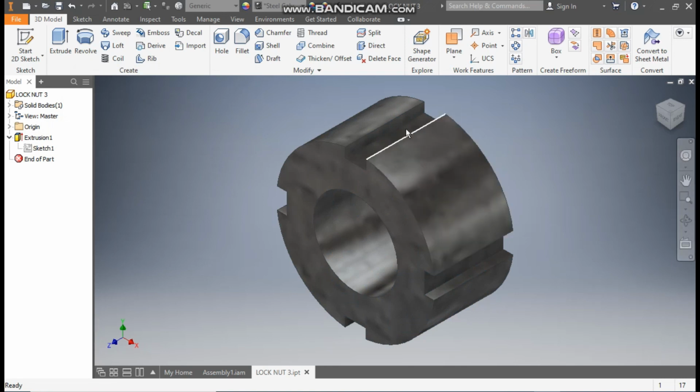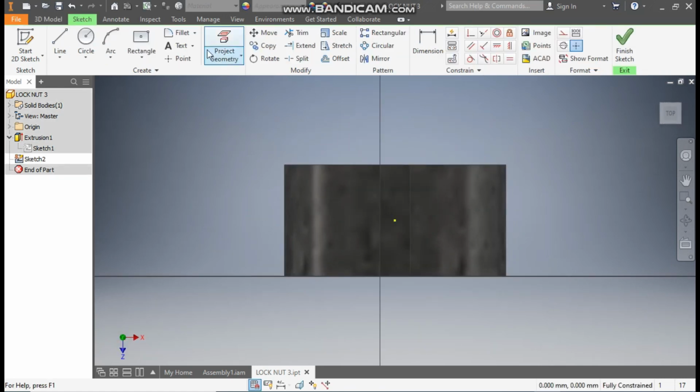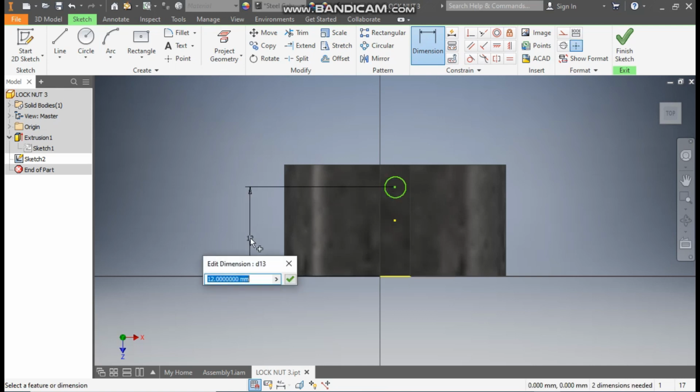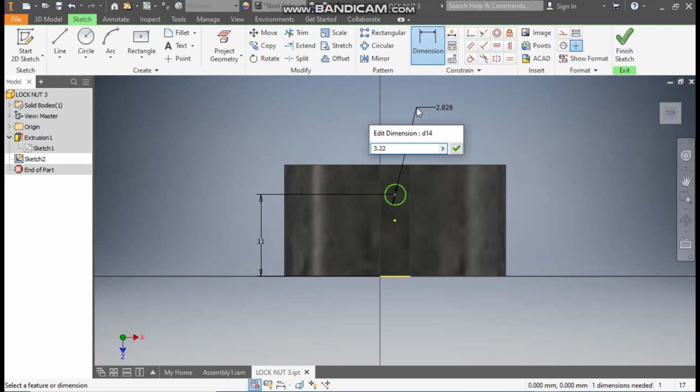Now I want a hole profile here. So select this top face, go to create sketch, go to circle command and make a circle profile here. Go to dimension. From bottom, this will be at a distance of 11, and the diameter of this circle will be 3.22. Go to vertical constraint, select this point, select this point.